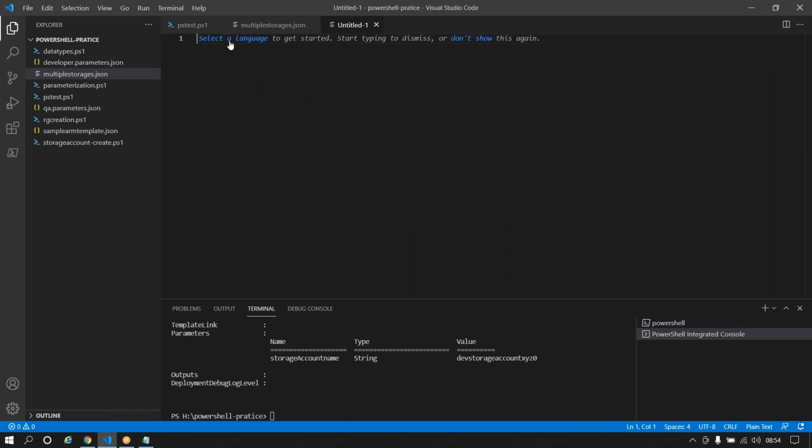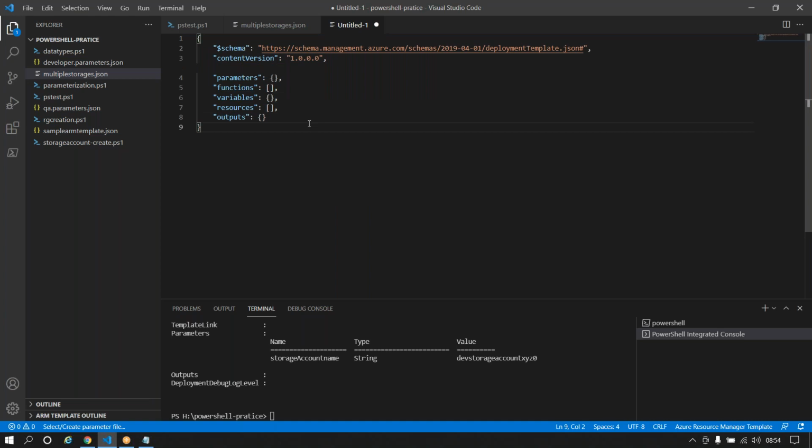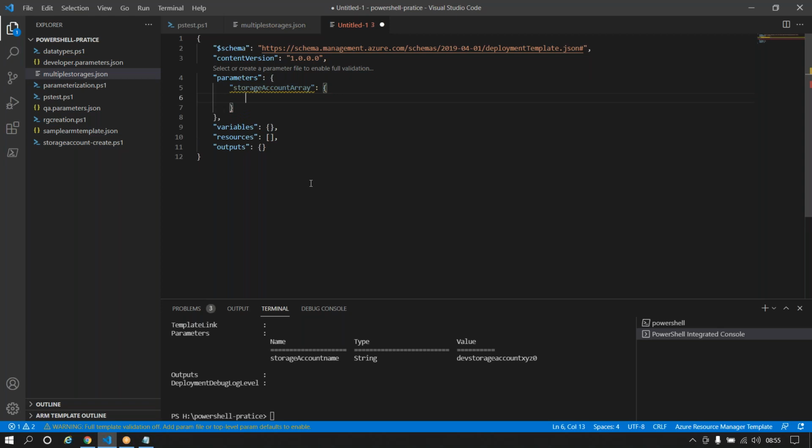So let's go for another template and say ARM templates out. And right now firstly, I will declare what I need to create. What I need to create, guys, is storage accounts. So I'll say this is a storage account array. Now I am doing an array declaration out here. And I'll say the type here is not a string but an array.